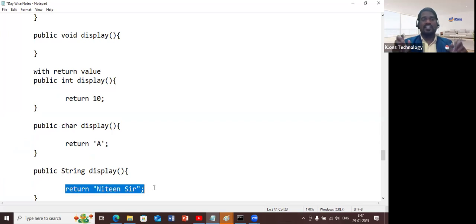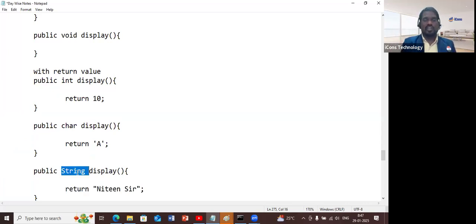Exactly the same, I am returning "Nitin sir", which we have put into double quotation marks. So the return type is String basically. Whatever it is returning, it can return anything.